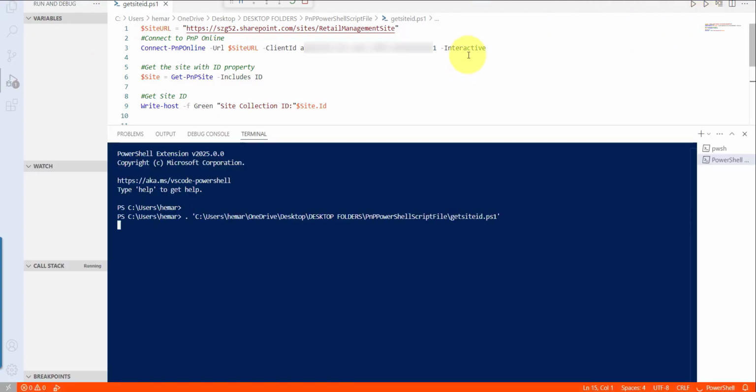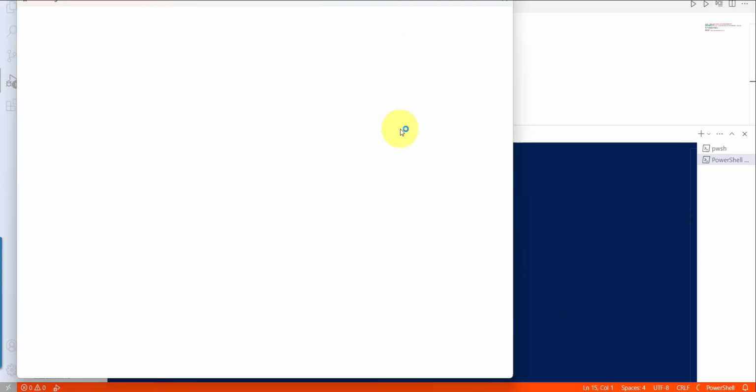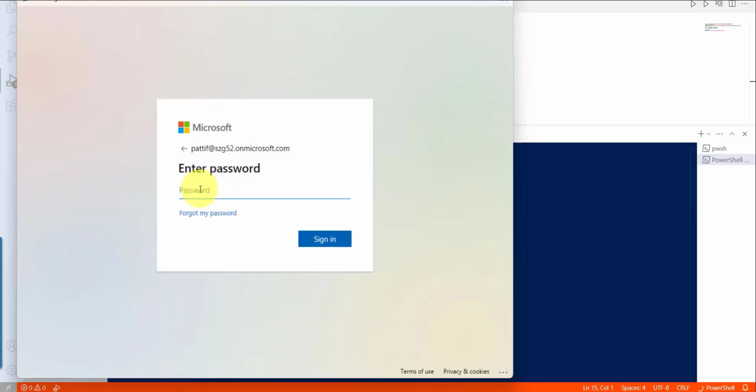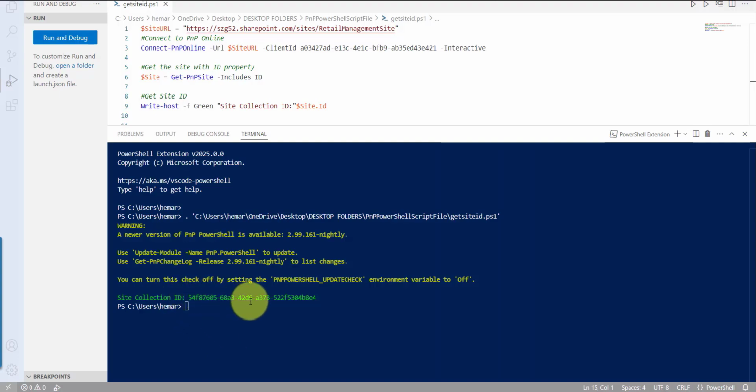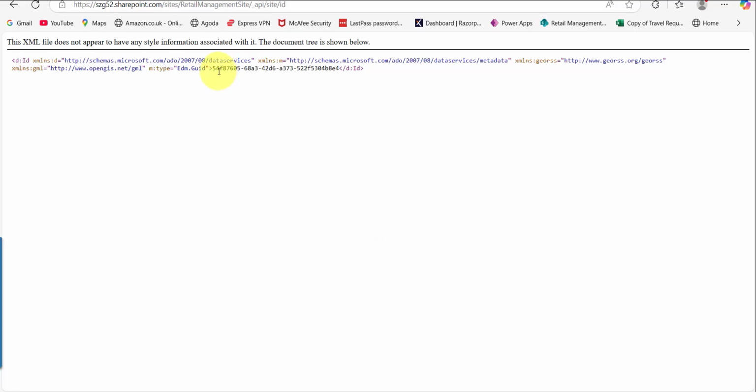When we run, I am using interactive login, so it will ask us to interact. We need to provide the credentials. Choose the email and provide the password. Now here you can see in the terminal it is providing the site collection ID, which is the same as what we got previously. You can also check one more time. Here you can see that ID is the same and here also we are getting the same ID.